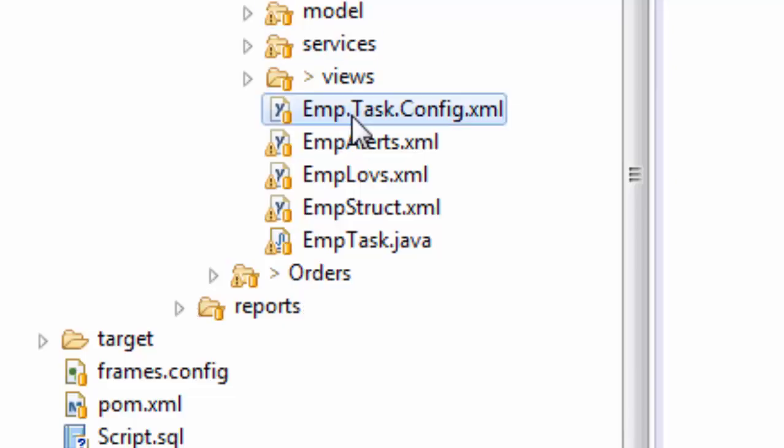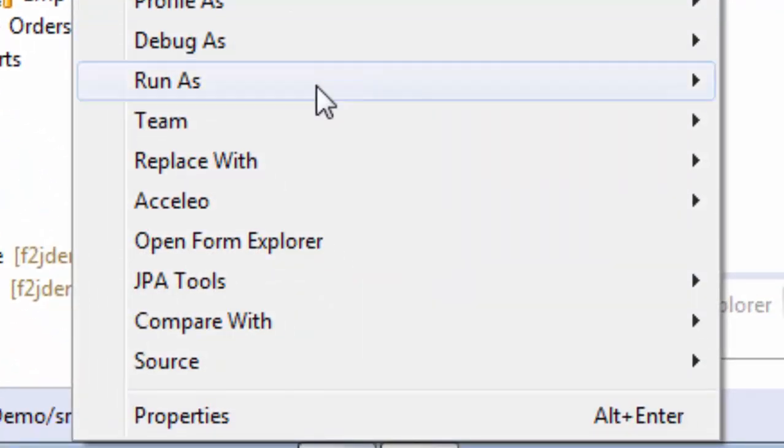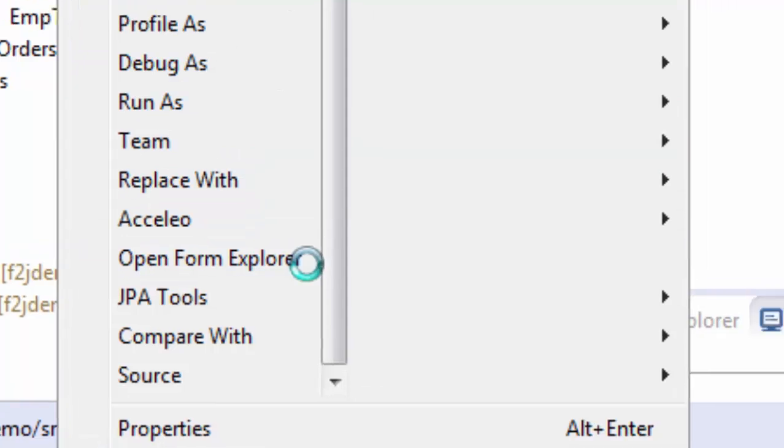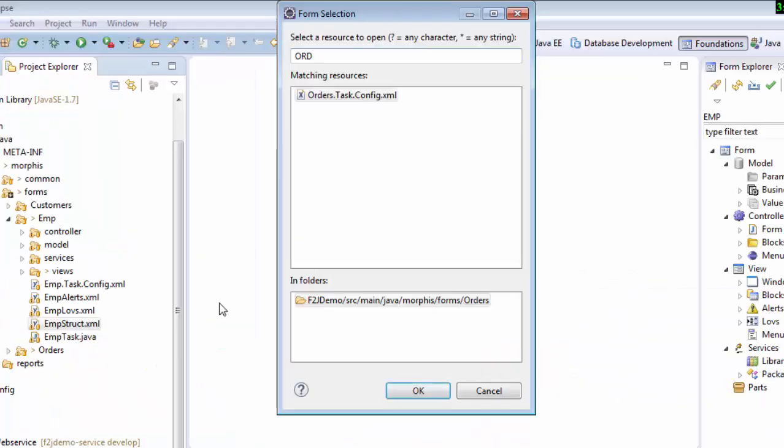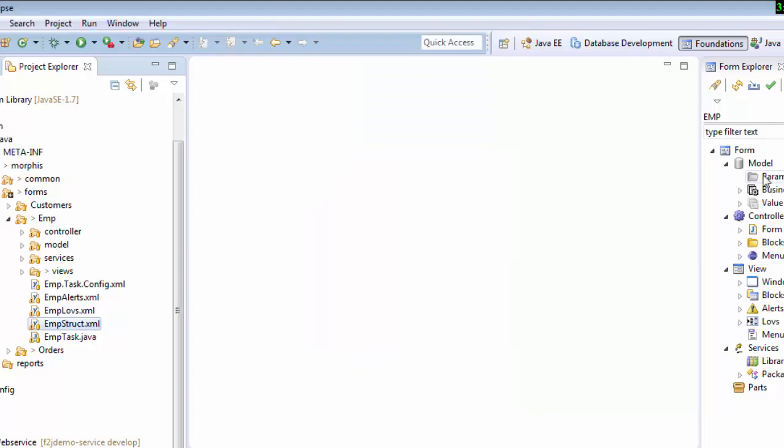Navigating through all of this structure can be a bit more difficult, especially when there are many, many business objects and many UI components. This is one of the reasons we built the Form Explorer tool. You can open this by right-clicking on the file in Project Explorer and selecting Open Form. Now you can start by typing the name of the task you wish to open and select it from the list underneath, like so.